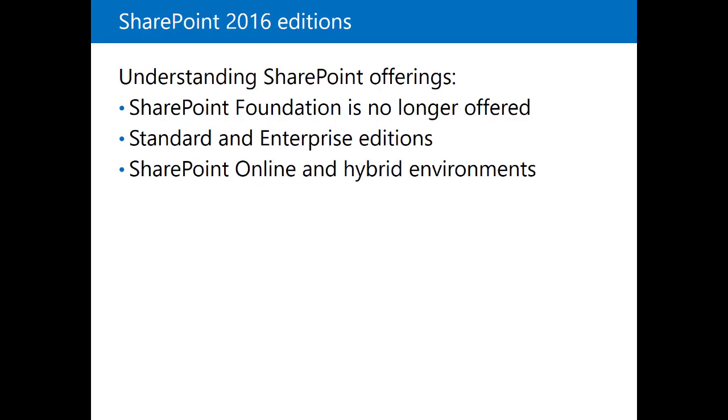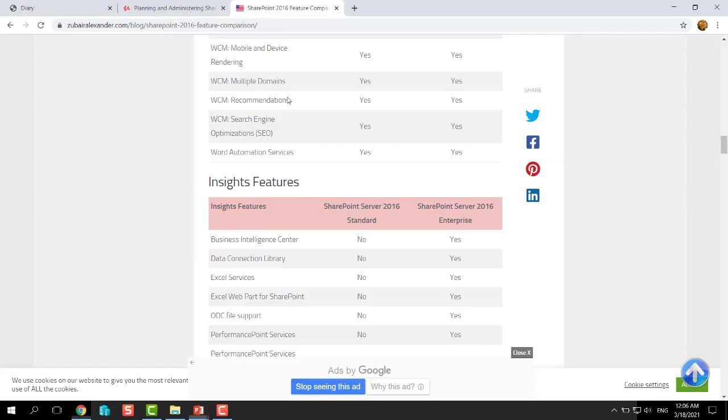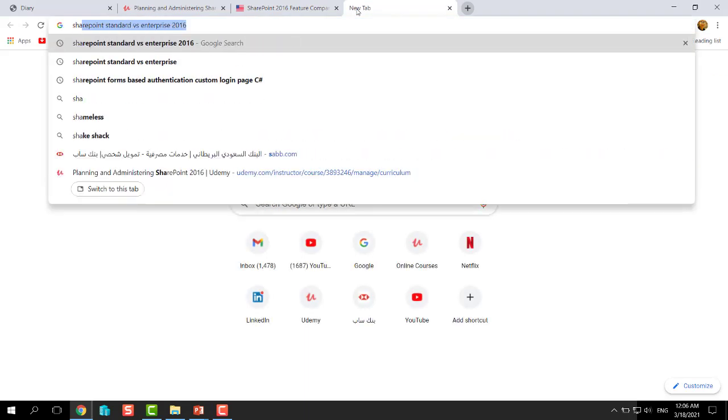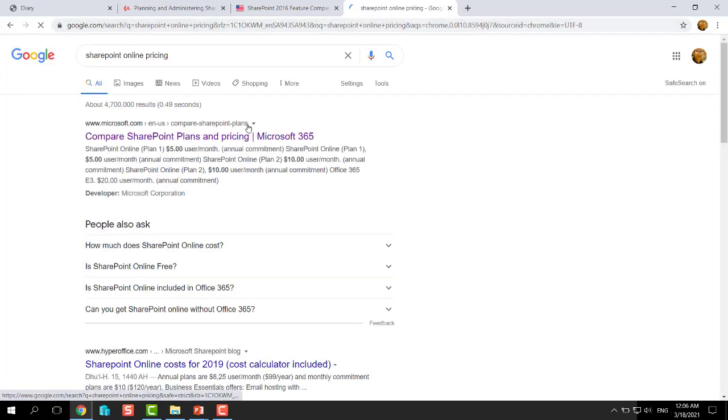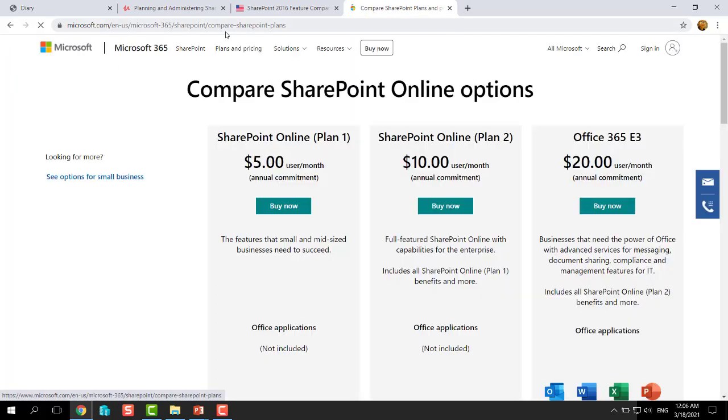Okay, that's good. Let's get back again to SharePoint Online and the point of a hybrid environment. Right now, as we discussed, Microsoft is trying to push you to go to SharePoint Online, and they have a lot of plans for you to go there. We can say different plans or pricing. Here you can go to Microsoft. They are talking about comparing SharePoint plans.